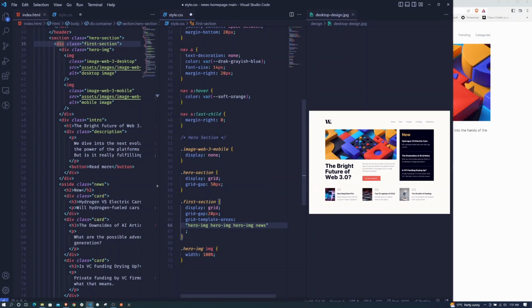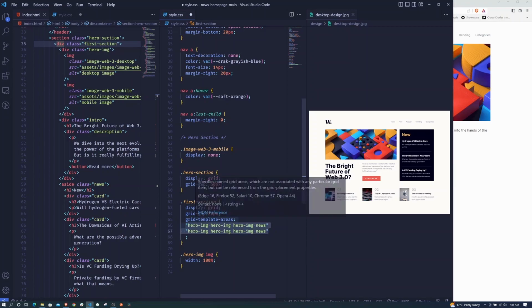Now these also represent the first row, okay. For the second row I will need to come down here. Don't use any comma, but just press enter. Then I will use another quotes, and I'll make this image to also go to the second row here. So I'll say hero-img, hero-img, hero-img, and then I'll say news. So now we have 2 rows and we have 4 columns.